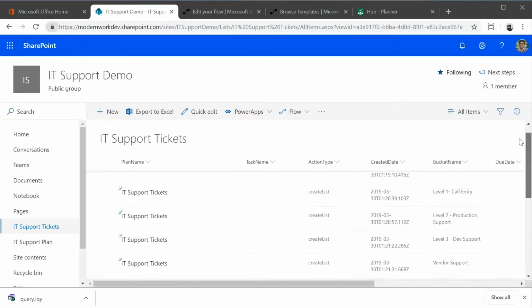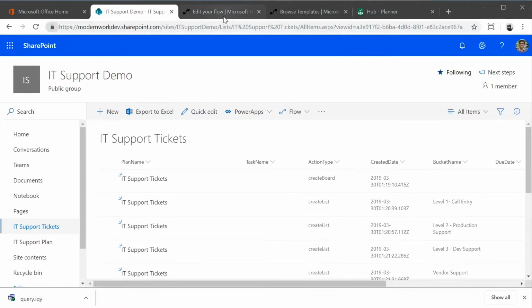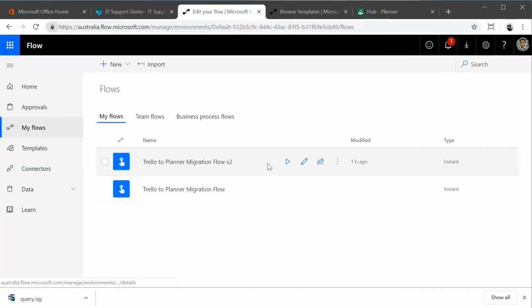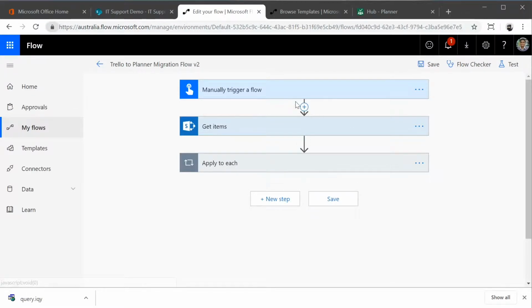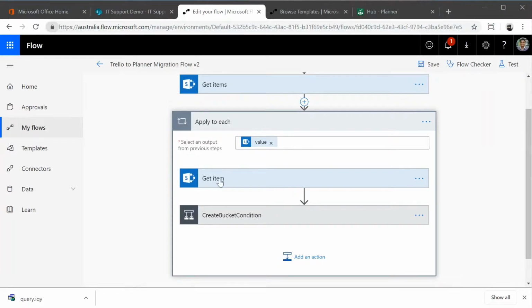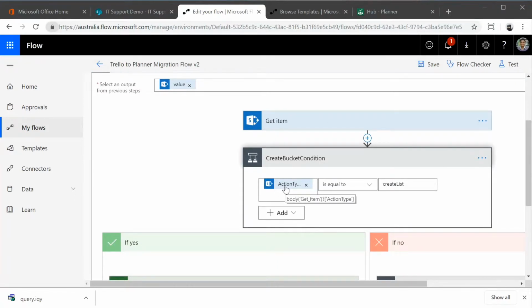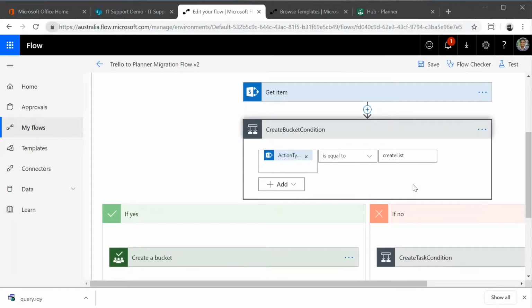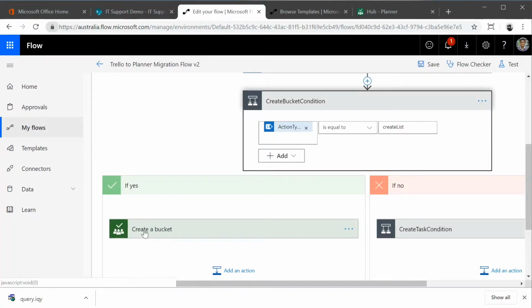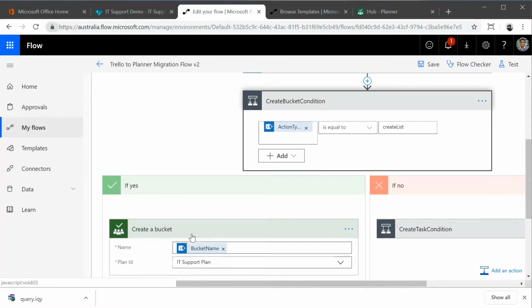Now we need to run a previously built Microsoft Flow on this. Before I run the flow, I'll quickly walk you through it. We're triggering the flow manually. We're getting the items from the SharePoint list, and for each item we're going to run a few conditions. We get the initial item, then we check the action type that we talked about: create list, create buckets, and so on. If the action item is equal to create list, then, since a list is known as a bucket in Microsoft Planner, there's a flow action to create a bucket. So we're going to create the bucket.